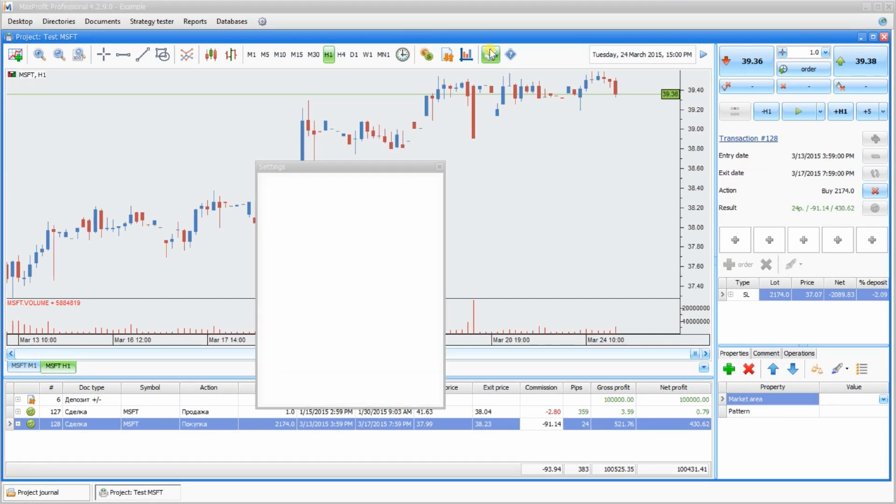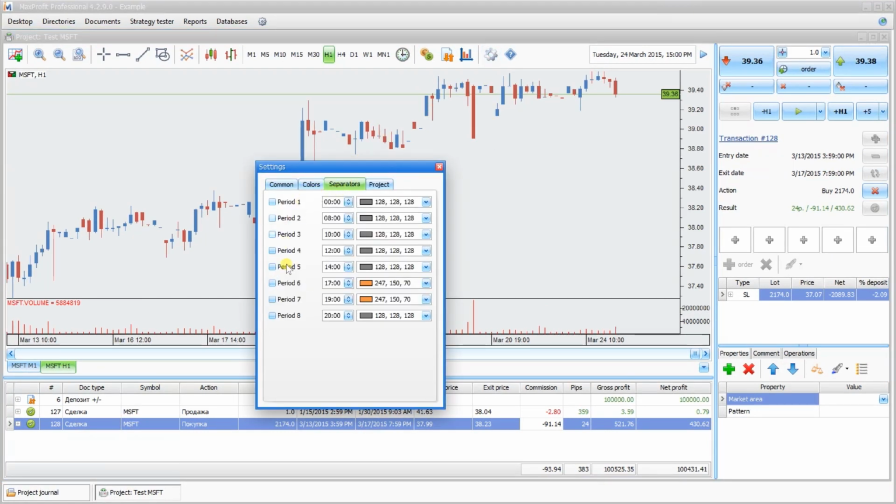In the project settings, you can specify up to 8 different period separators. Separators are installed on charts where the time frame is less than 4 hours. To set this period, check the box, and set the time and color as desired.